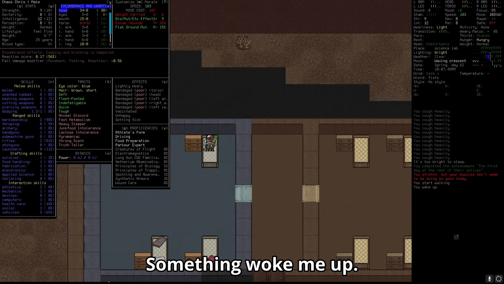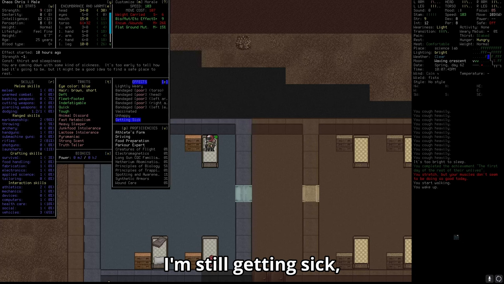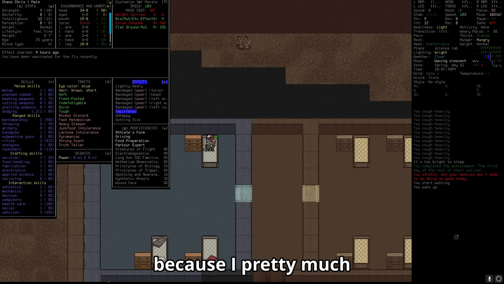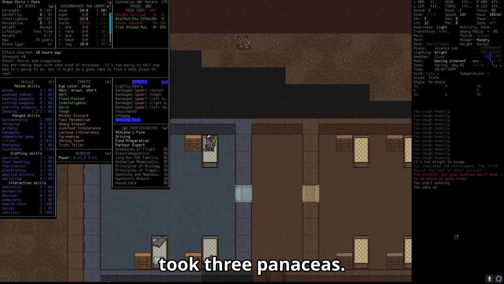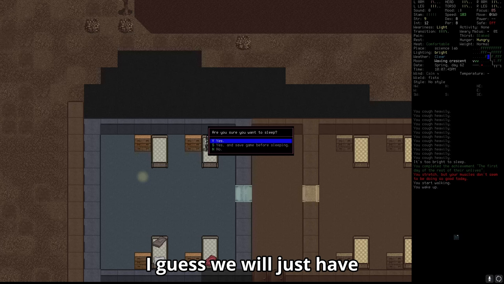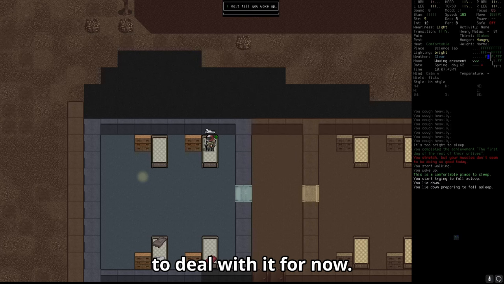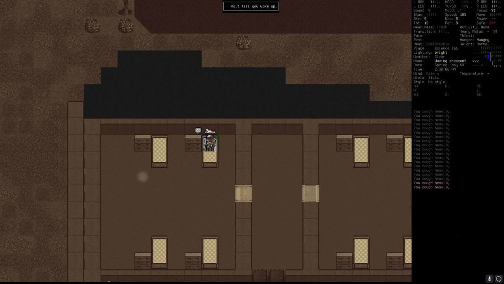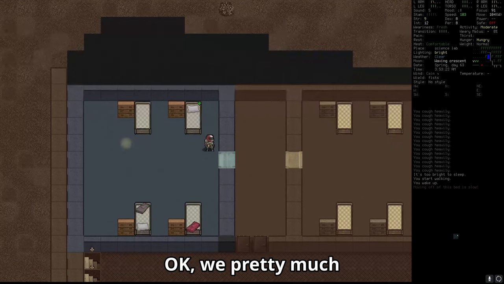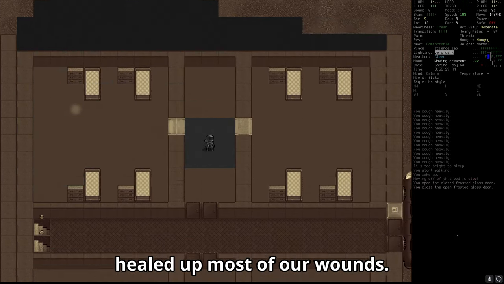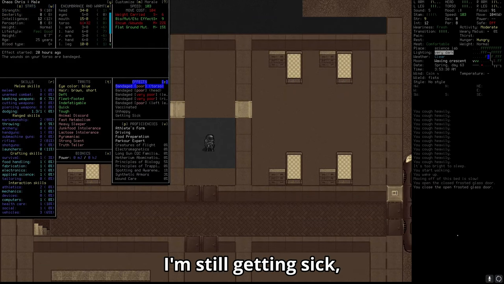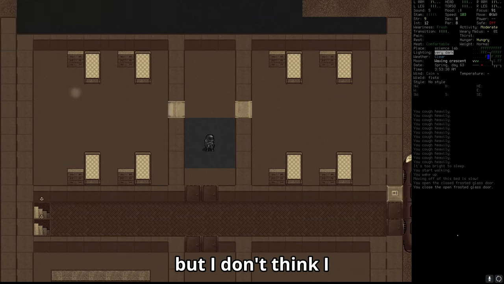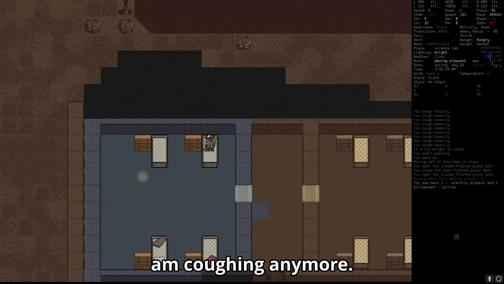Something woke me up. I'm still getting sick, which is strange because I pretty much took 3 panaceas. I guess we will just have to deal with it for now. Continue to sleep. Okay, we pretty much healed up most of our wounds. I'm still getting sick, but I don't think I am coughing anymore.